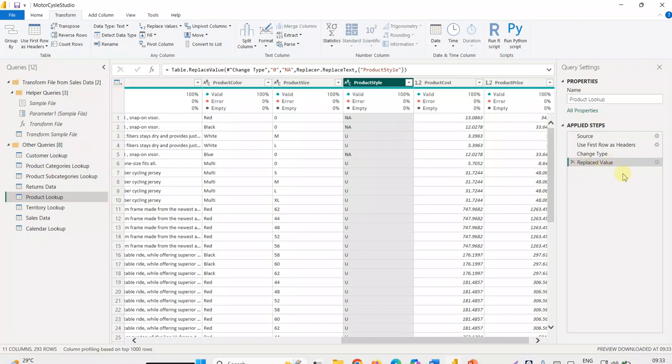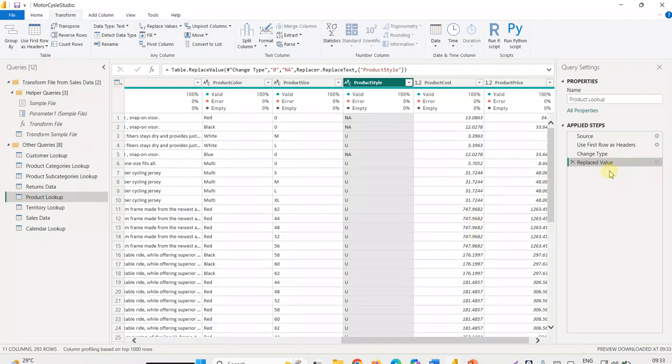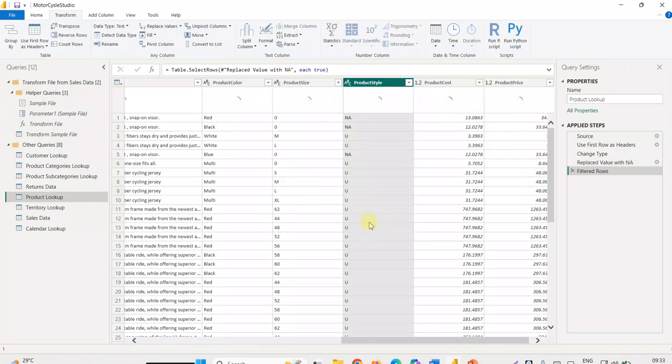Okay, so now we can see the value is replaced. If you want further information, you can click on this step and see. You can also rename this step to Replaced Value with NA, so it is easier to understand. Here if you click and see, we don't have 0 now, and we have replaced it with NA. That clears a lot of confusion.